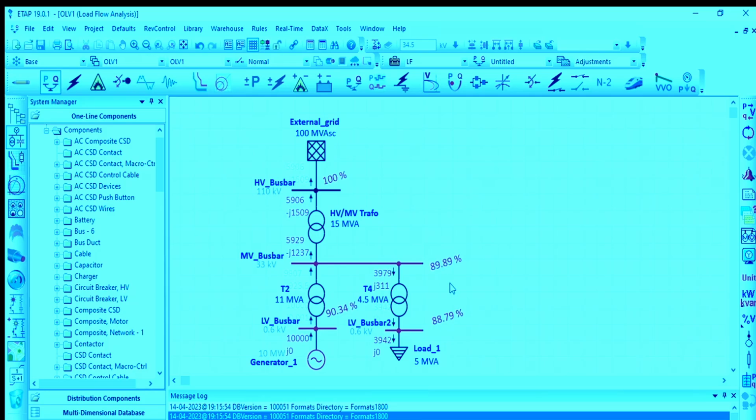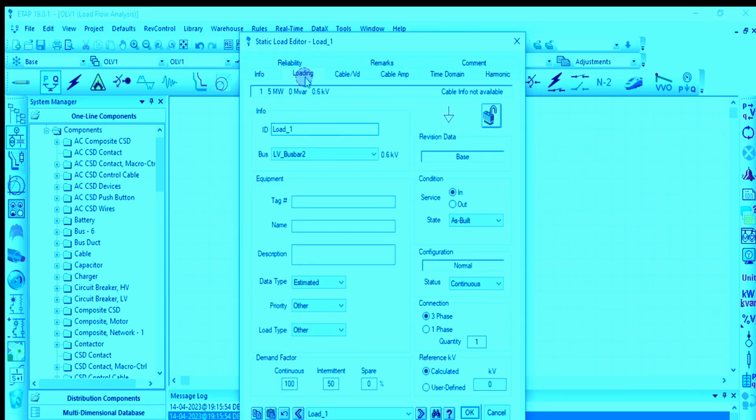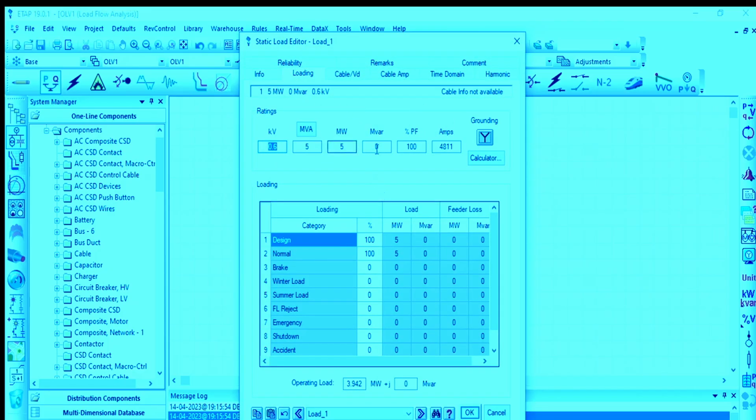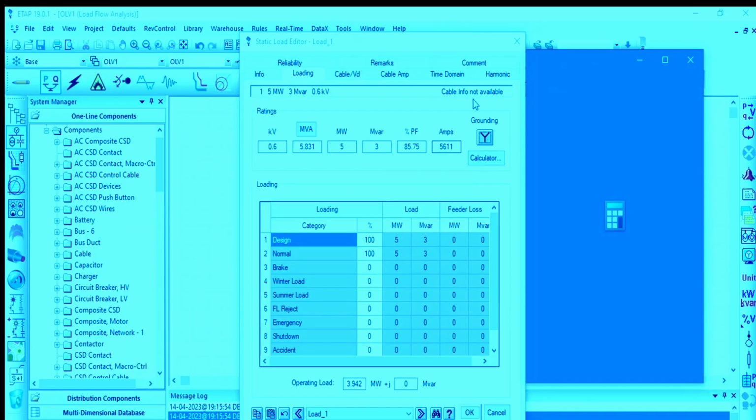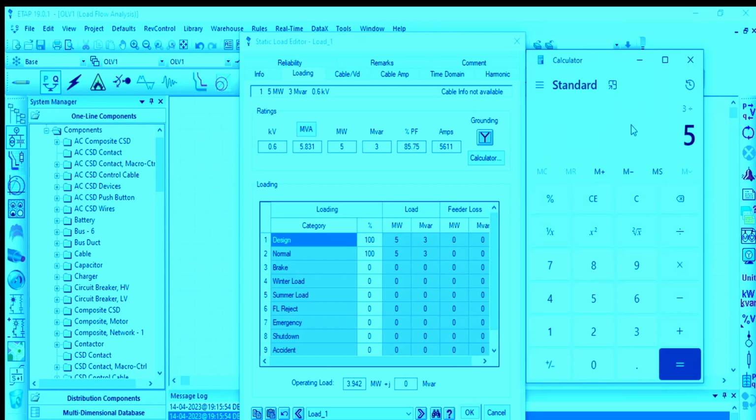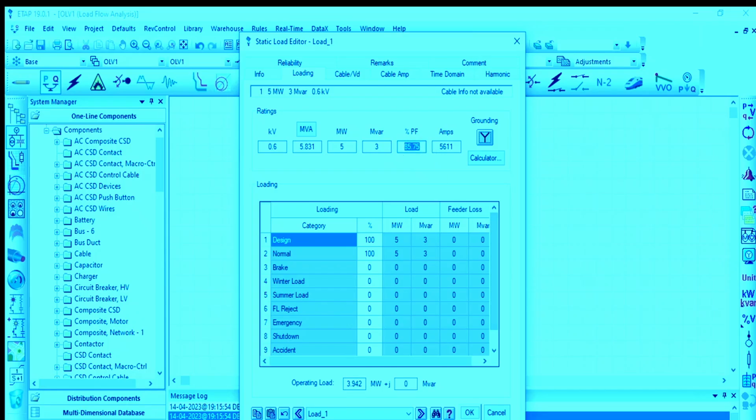So we see now that it is even more under voltage. If we go here and decrease the load, for example, and change not only the 5 megawatt but also require some 3 megavolt-amperes reactive power, you see that the parameters of the load change too, because if you have a power factor of 3 by 5, it's almost 0.6 here.